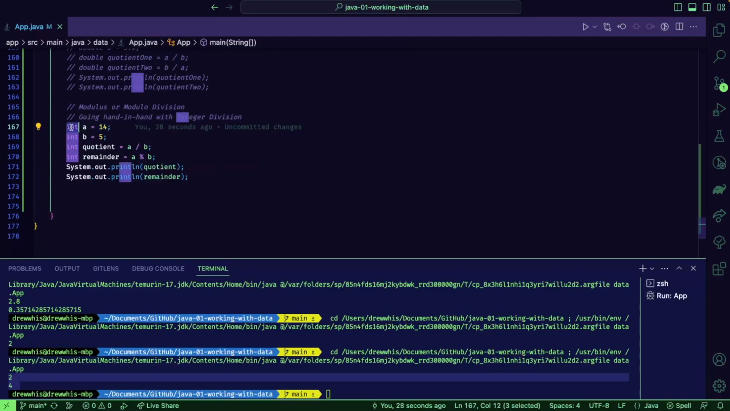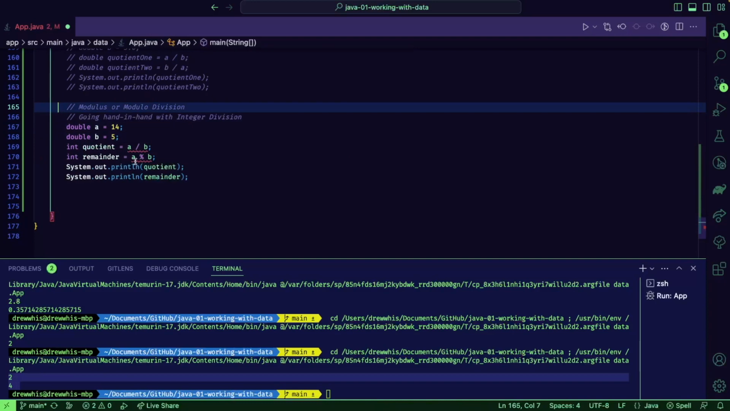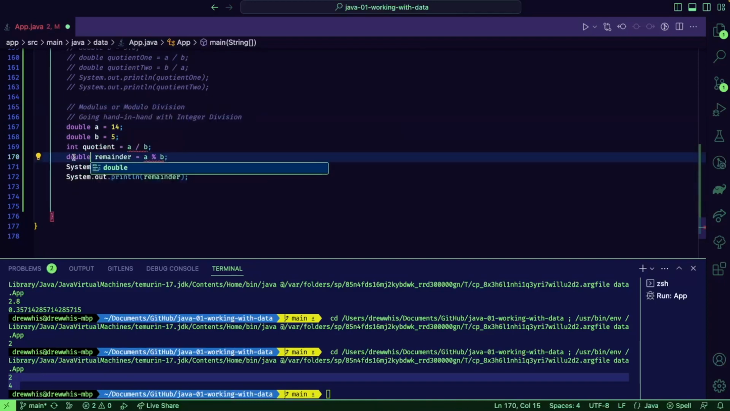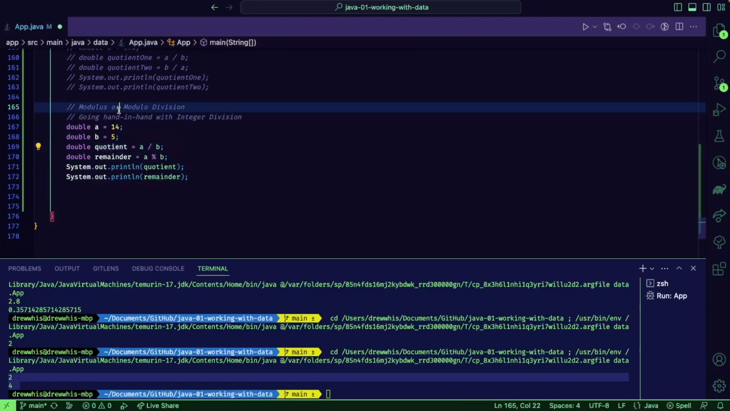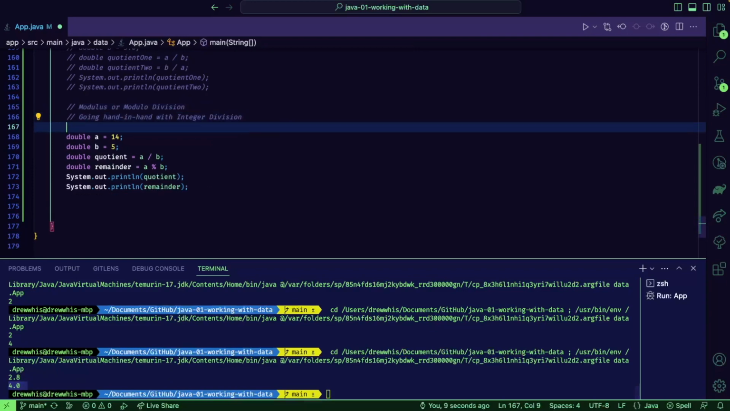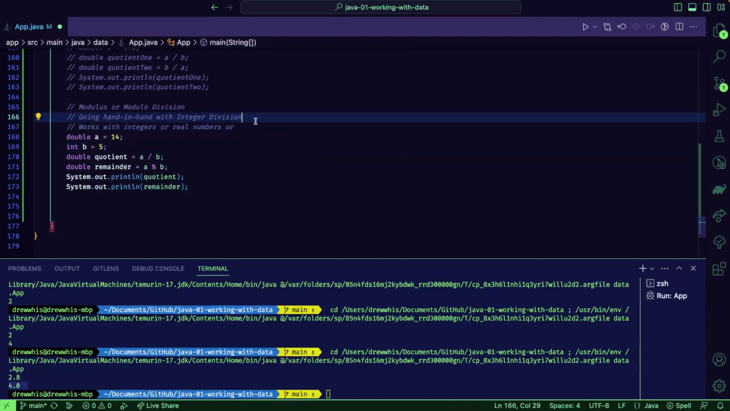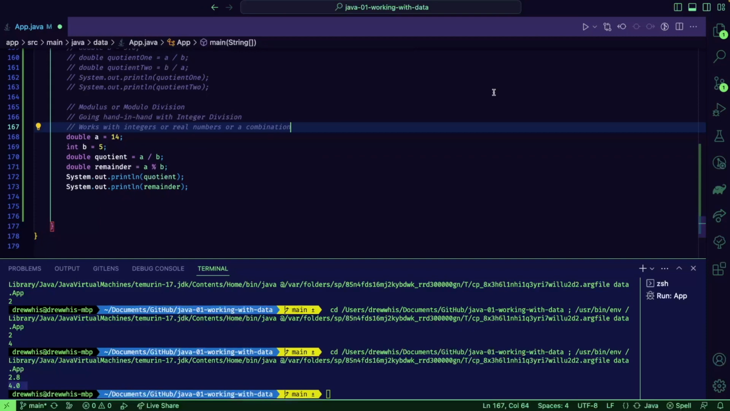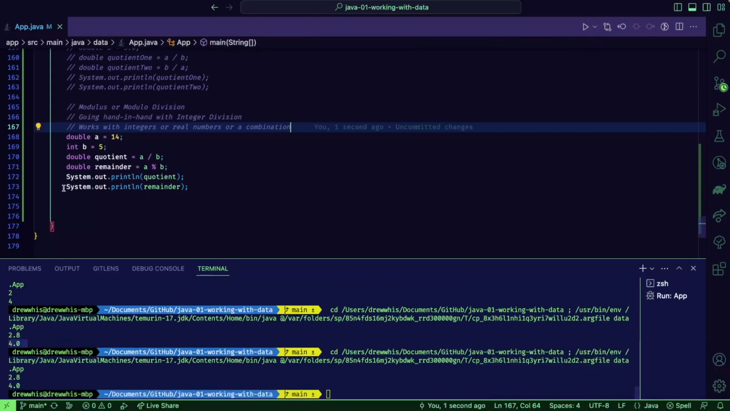Now, one thing to be aware of is I could try to use doubles here, but notice that the types are not happy so far. I have to change everything to doubles. And it would actually work just fine. So if I run that, I still get an answer here. So you can use modulus or modulo division with integers or with real numbers or a combination. So if I run that, I still get the same answer.